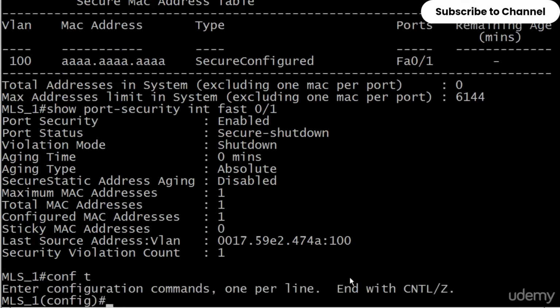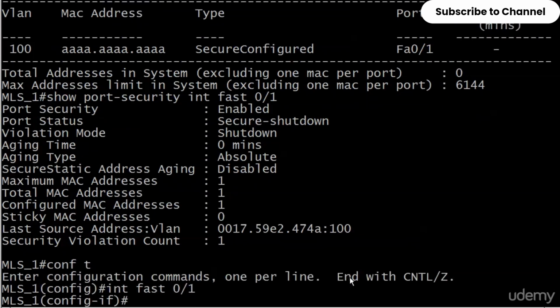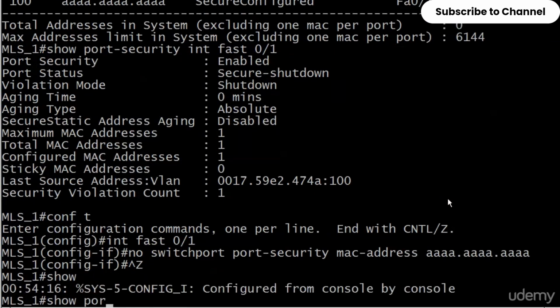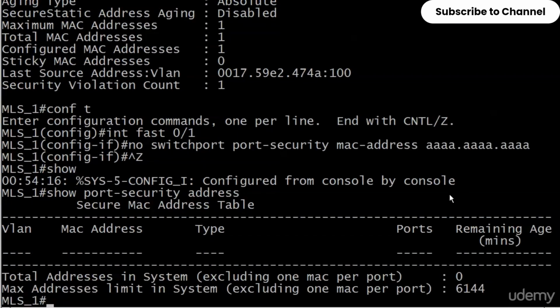First off, how would we resolve the issue? What do? We just take that static entry out. And there's no switchport. All I did was do a Control-A to move the cursor to the front and type the word no. Saves you a lot of typing. We can do a show port security address just to verify it's come out. And you can see now the table is empty.